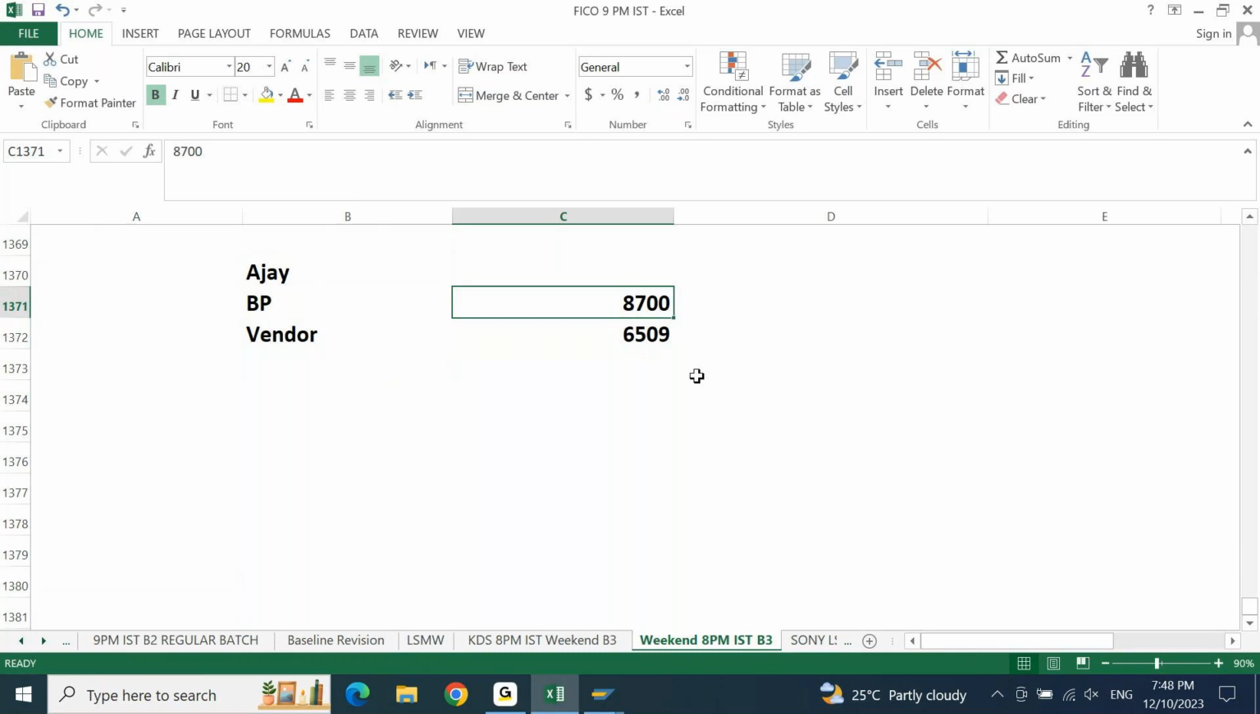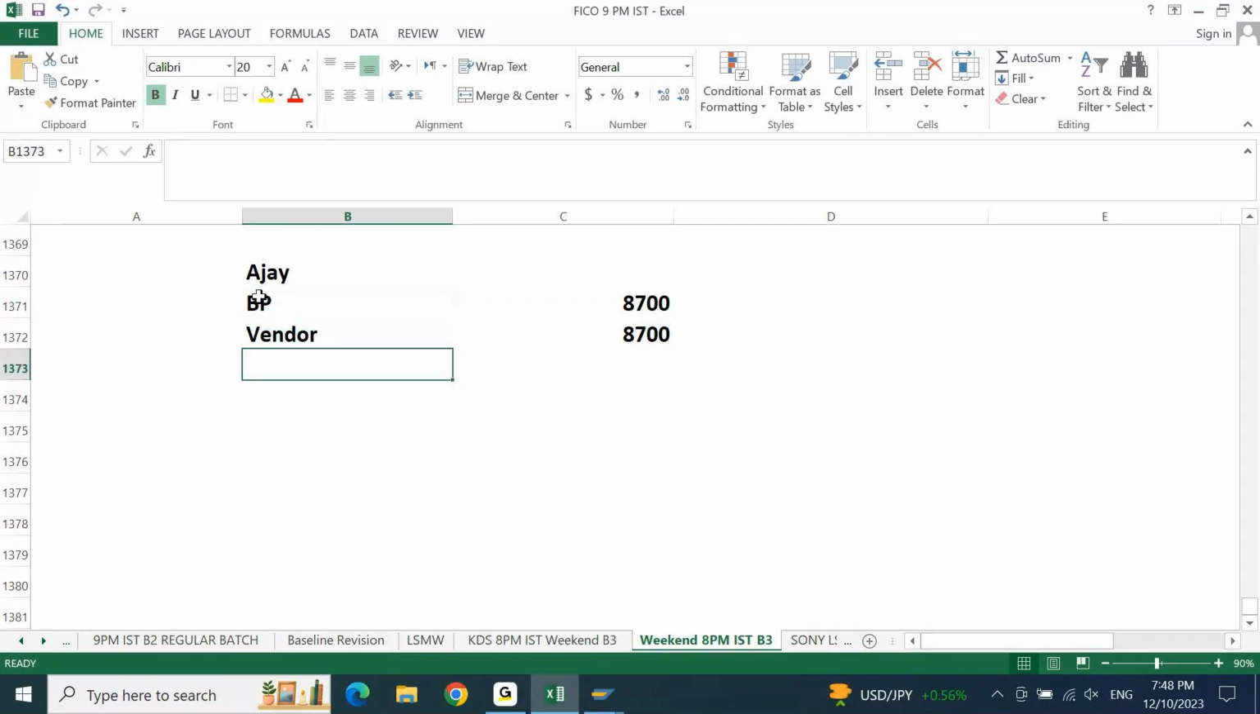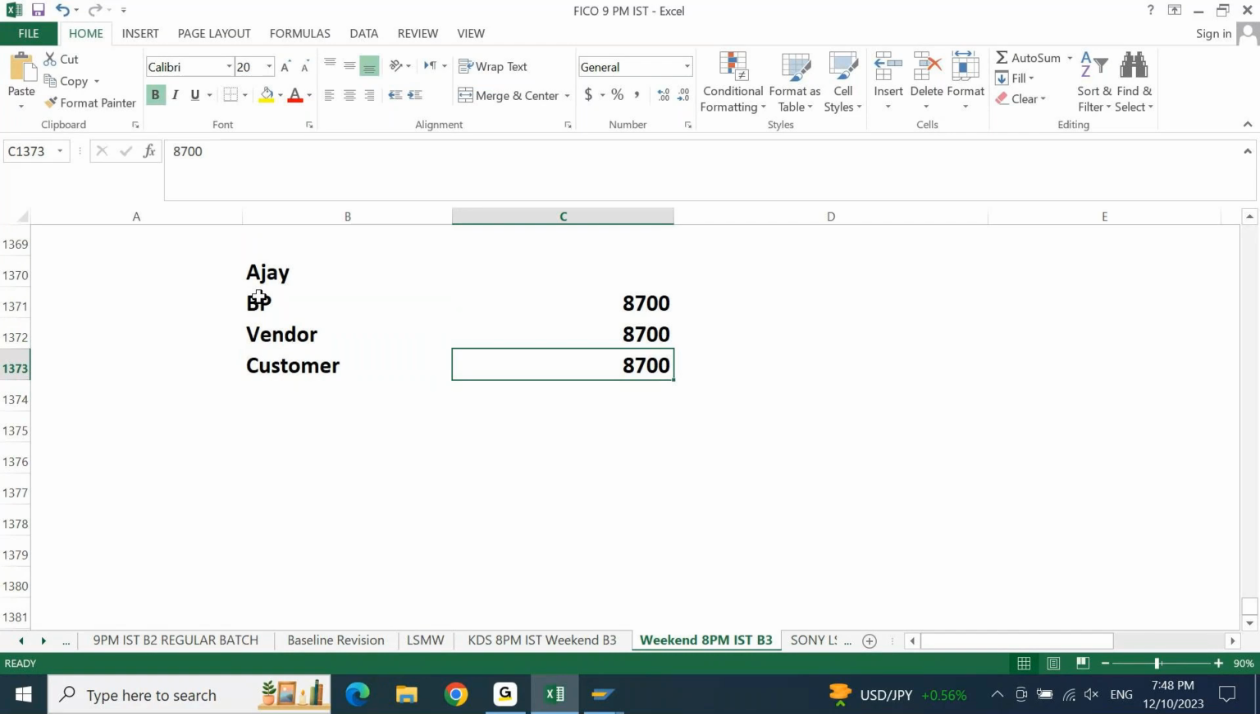Agree? Yes, sir. So in order to avoid this confusion, we will make sure the same number is assigned, because you are just adding a tag called vendor for the existing BP. Over and above BP, you are adding this. Later on, if you decide to sell something to me, you are going to convert me as a customer. When you convert me as a customer, it is 8700 only, because I am the same person.